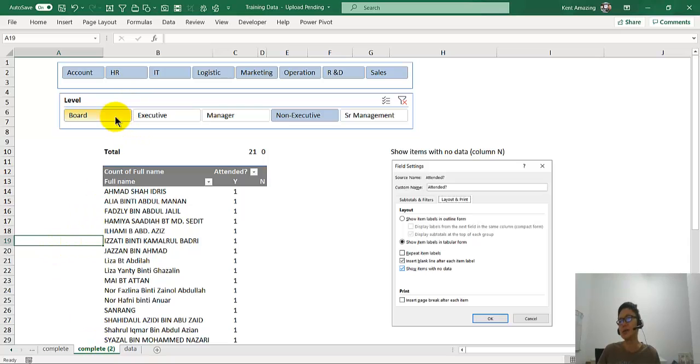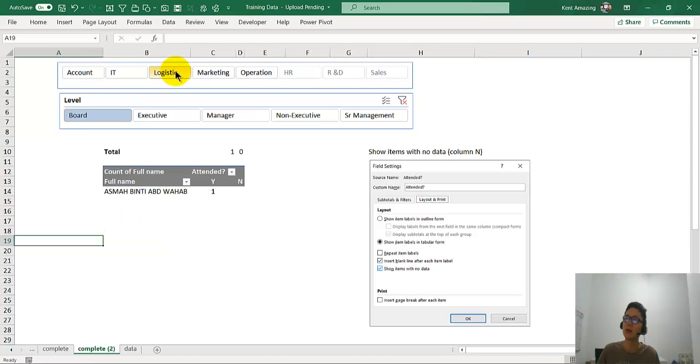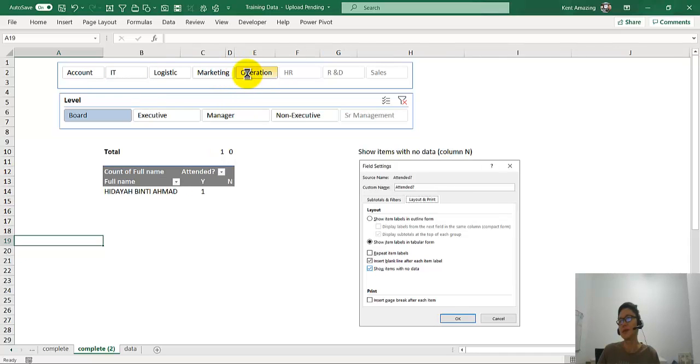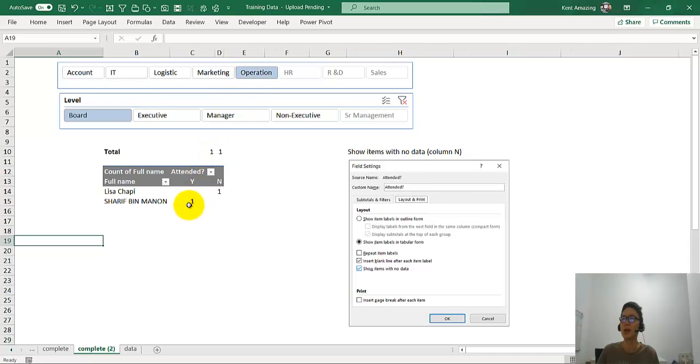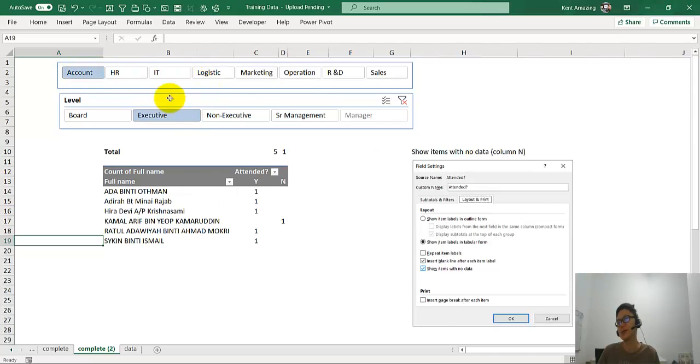So we can say that we want to know what is the board level. At board level, who has attended, and for the logistic, the board is called this way, is attended. So IT, account, marketing, operation. Operations, yes, there's one person attended and one person didn't attend. Now in terms of executive in each of the departments, we can check on it. So now what you have just seen here is called the slicer.